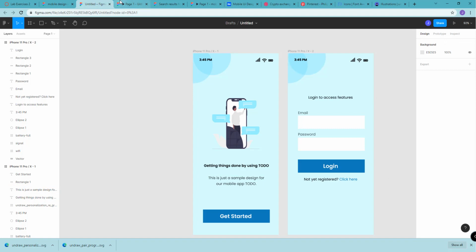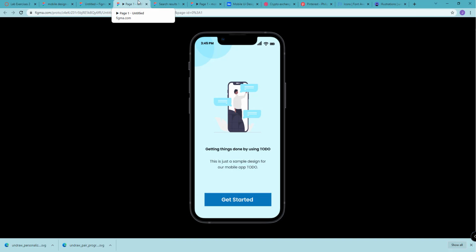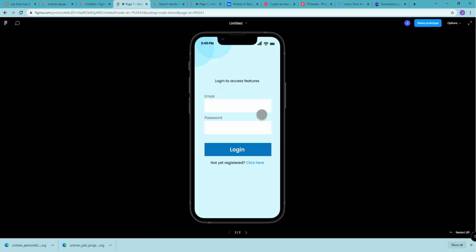so as you can see, we now have our welcome screen, and then of course our login screen. So as you can see, Figma is a very good tool to create mobile UI, mobile UX and mobile UI designs. So this is our getting started screen, or the welcome screen, and then of course the second page will be our login screen.